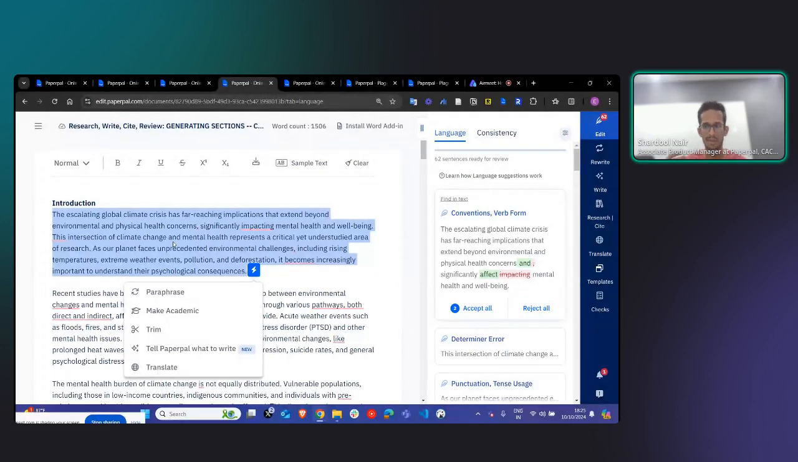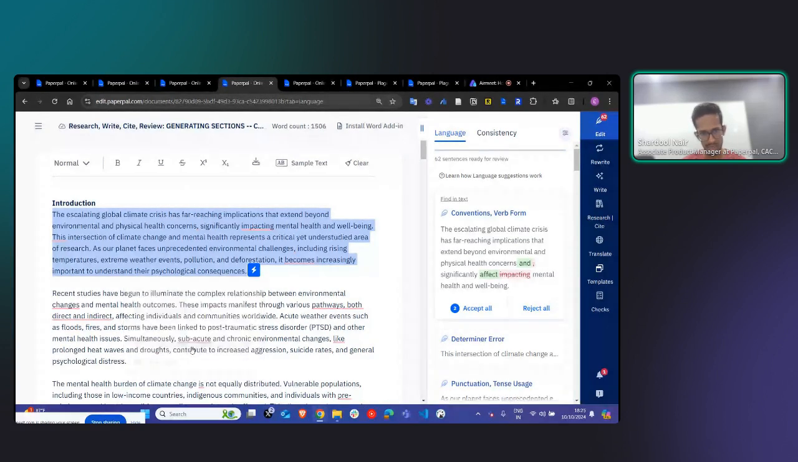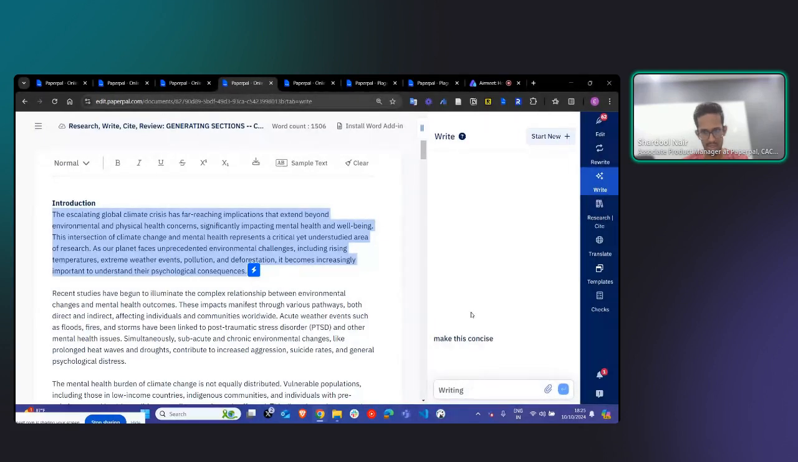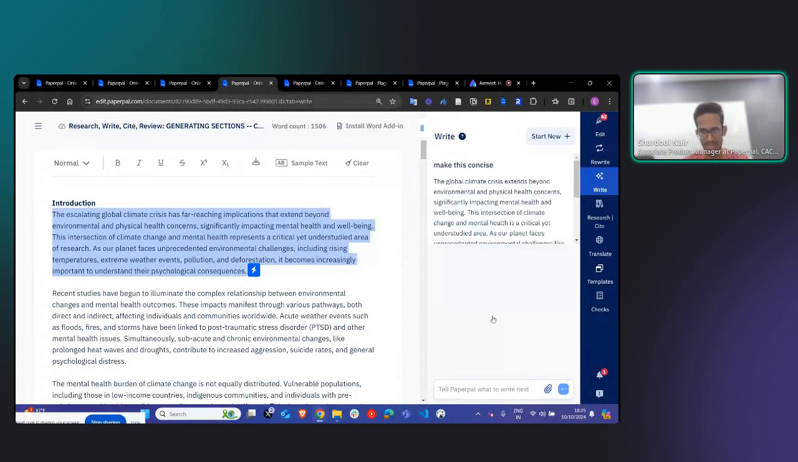Alternatively, if you want to leverage the power of AI, that is, use the write feature inside Paperpal, you can simply click on Tell Paperpal what to write. Now your queries will be specific to the text that you have selected. If I want to reduce it even further, I will say make this concise. The text that you have selected and your input will be taken into consideration, and it will try to make it as concise as possible. Here you can see I have an output.